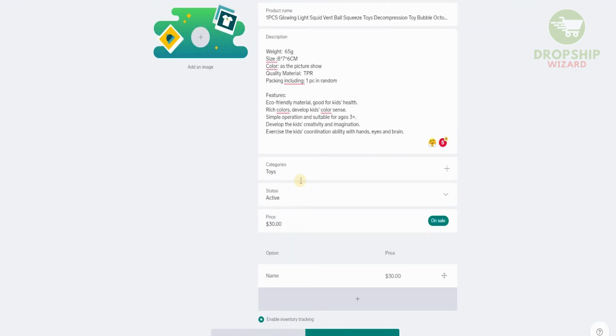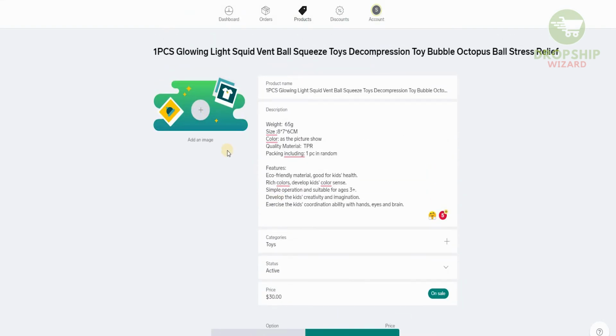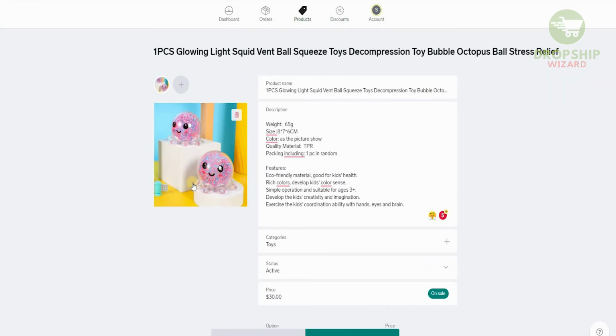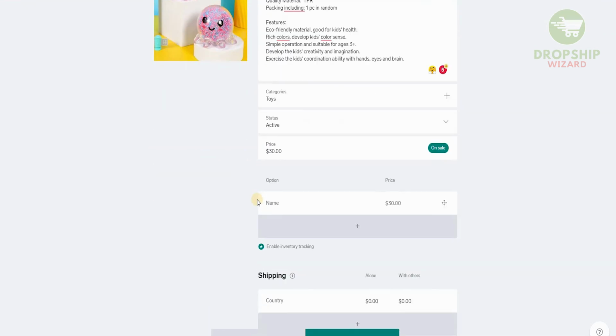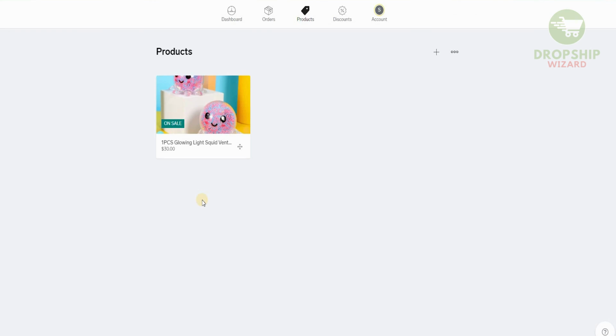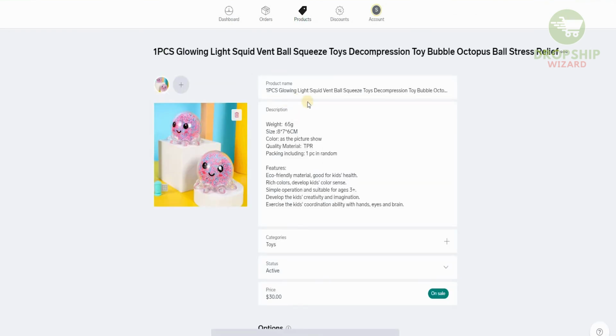Now the thing that is very important, which a lot of individuals miss, is adding an image. Once we click on the add button, we can add an image. Now the image has been added. We can see the image, we can see the product name and the descriptions with the full information of the product. What we need to do is hit save now. Now you can see the product, it's available on sale for $30. Once we click on it, we'll be able to see the full detail of the product itself.